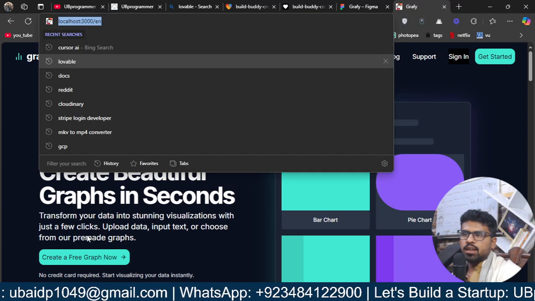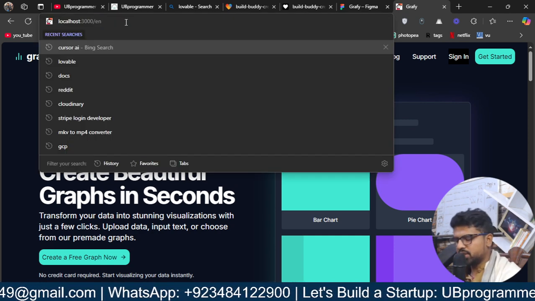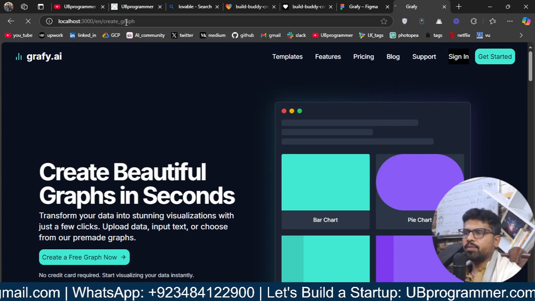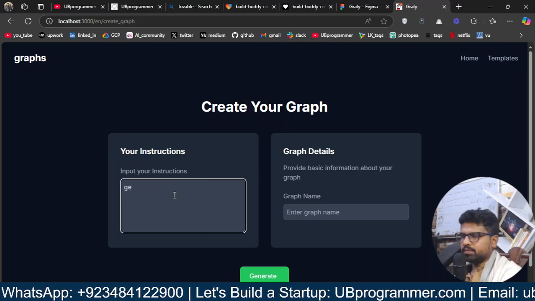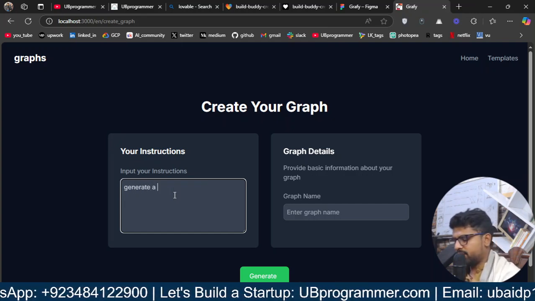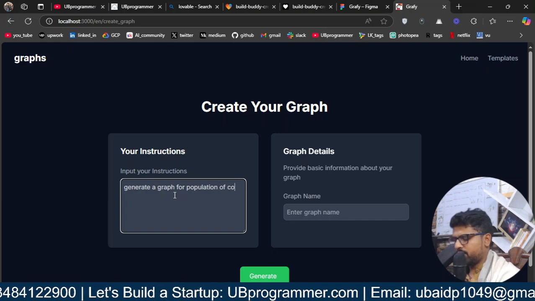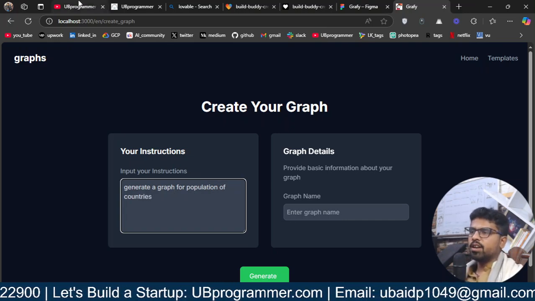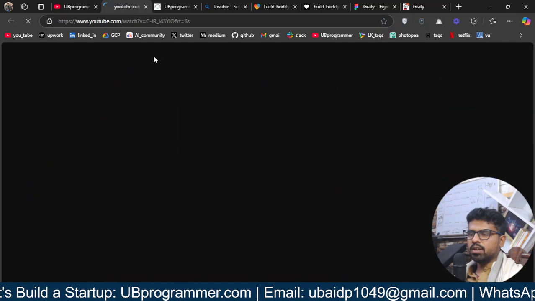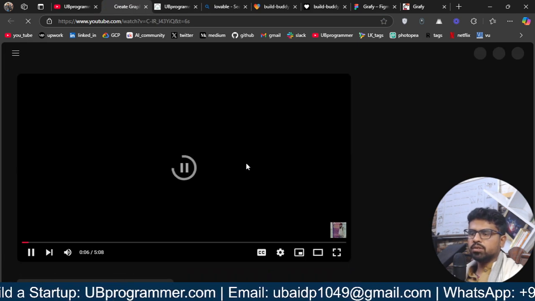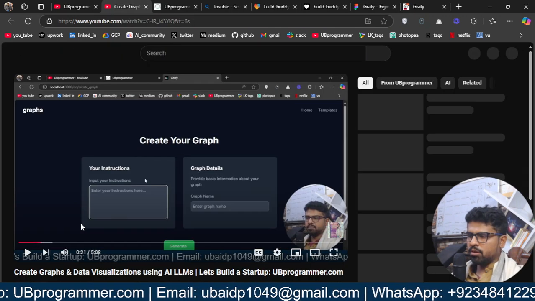What we want is, whenever the user comes in, they can write their instructions or prompts, and they want to generate graphs based on those prompts. So I can just write, generate a graph for population of countries, and it can just create that. I can just show the demo in this video, because I may have to run the backend and all that. That is not the goal of this video.